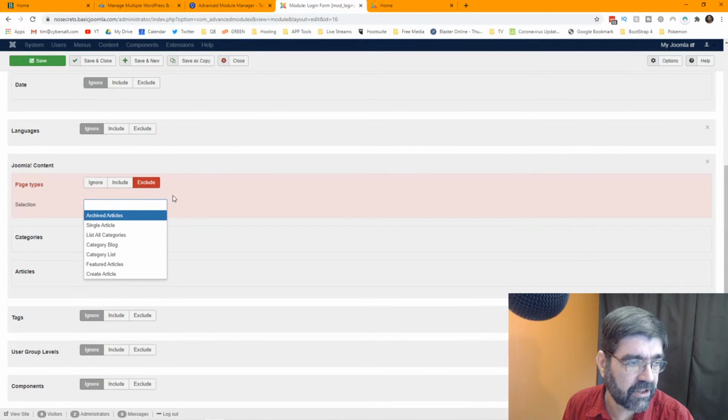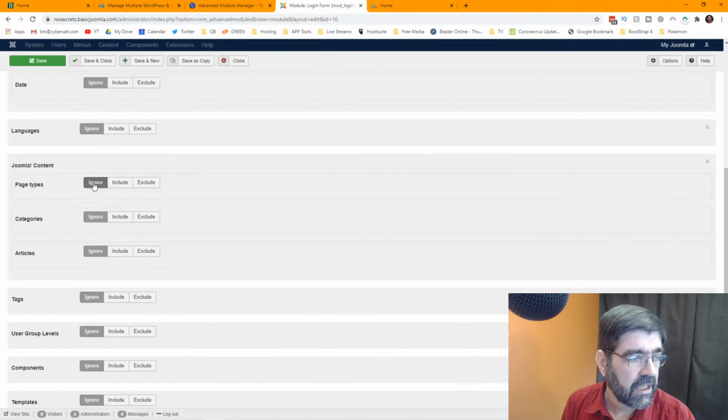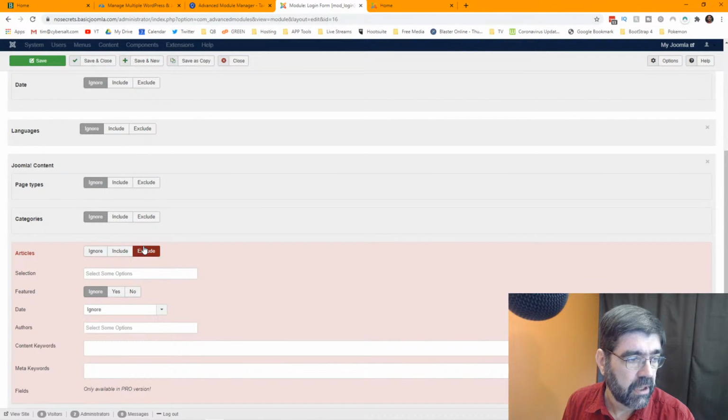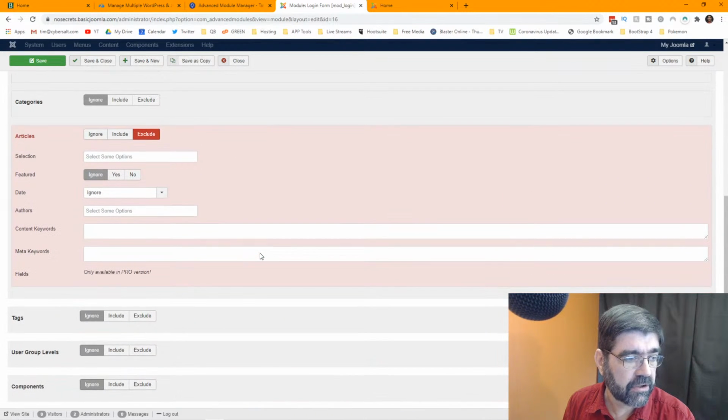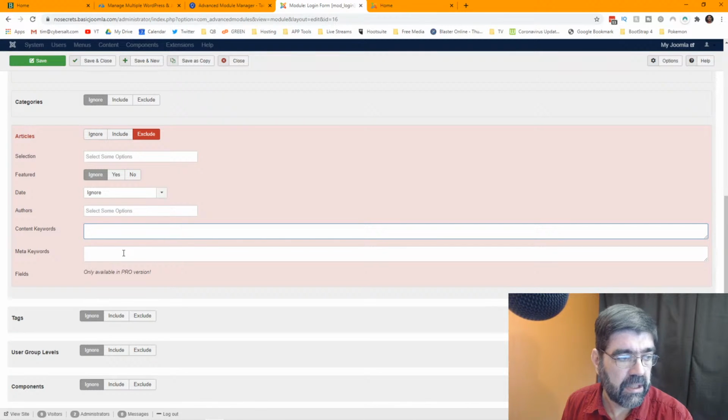Whatever your need is, the options are so great in Joomla. You could exclude it from categories, or you could exclude it from articles. And look at this. You can exclude it from articles that have certain keywords in the content, or certain keywords in the meta field.